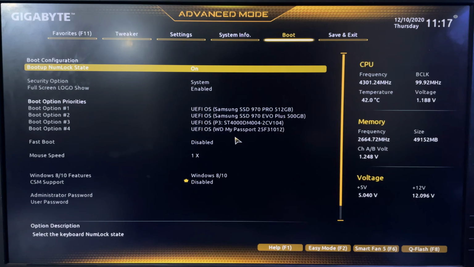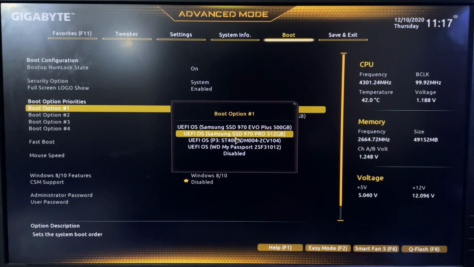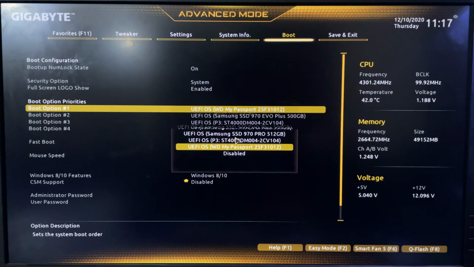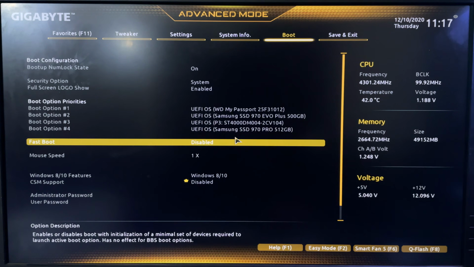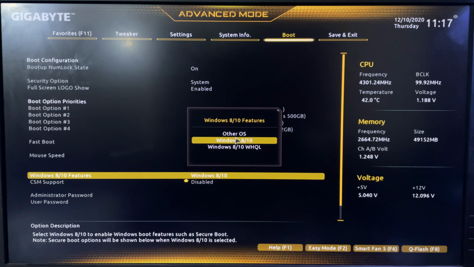Then we come to the boot section. In here, you have to select your USB or your boot up drive as the main drive, which is Windows My Passport. You select this one as your main boot up drive, and then you have to disable the fast boot, and also Windows 8.10 features. You should make it Windows 8 and 10. In Clover Configurator, we use other OS, but in OpenCore, we use Windows 8 and 10.